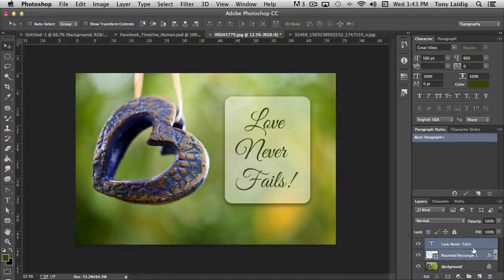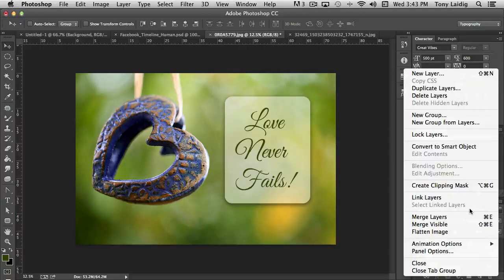Another option that we have, those are options just from right mouse clicking, but you'll notice up here in the right hand corner we also have this menu, and if I click on that, we get a completely different set of options. Some of them are the same, like convert to smart object and delete and duplicate layers, but you also notice that we have new group from layers. We have merge layers, merge visible, flatten image, and we'll talk about these in just a little bit. What we're interested in right now is making a new group from the layers.